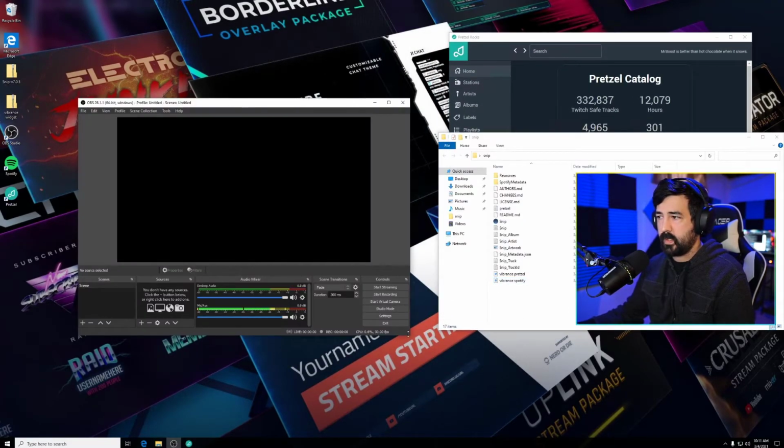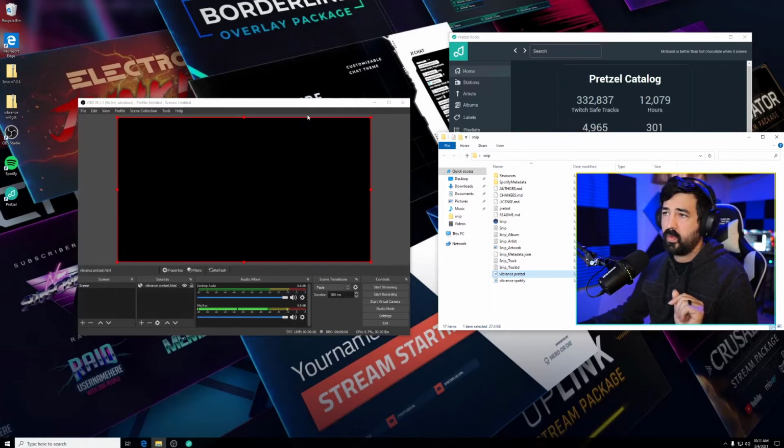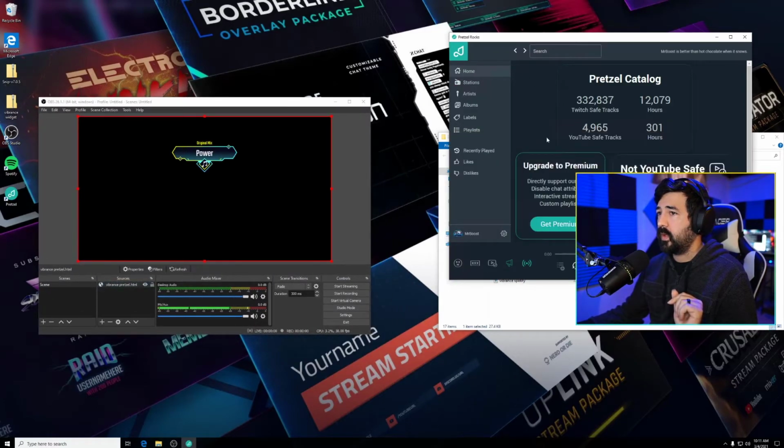bring our OBS back up, take our Vibrance Pretzel file, drag and drop it right in, and then in our Pretzel we can go ahead and play a song here. And same as the Spotify widget, it's going to pop up, display the information, and then hide away. Every time we play a new song, rinse and repeat.